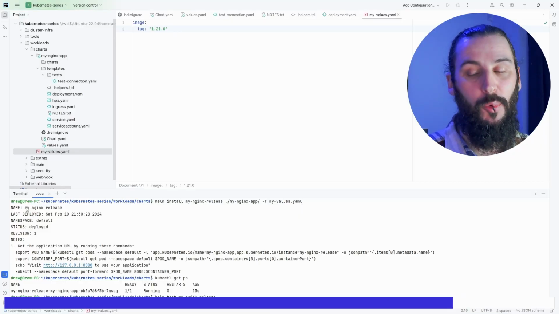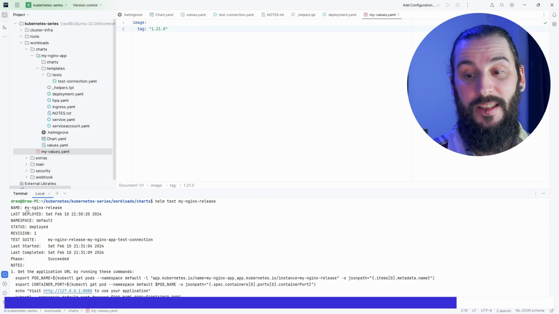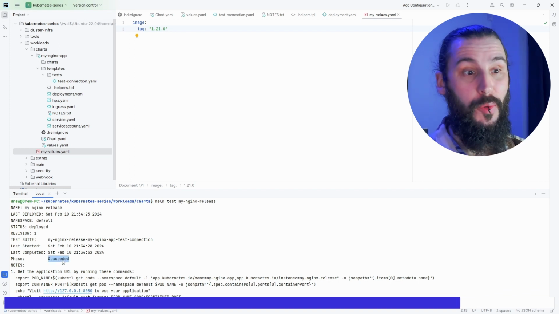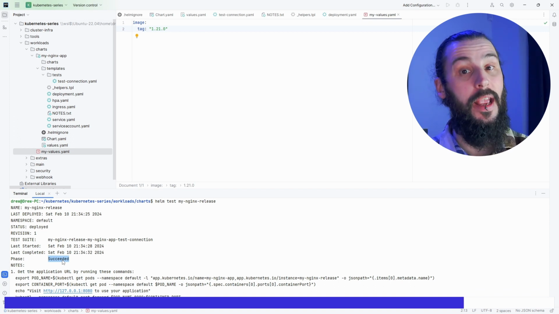So we can do helm test, and then the name of the release. And what that will do is deploy that pod that's in the test directory, which will run the wget command against nginx. And if it works, we get a succeeded. And if it did fail, then that succeeded would show you a failure, an error, something like that. As long as your tests are good, you'll know straight away if something has failed.